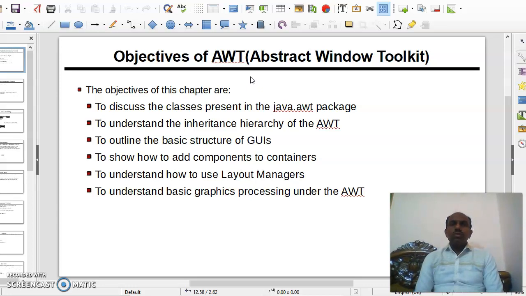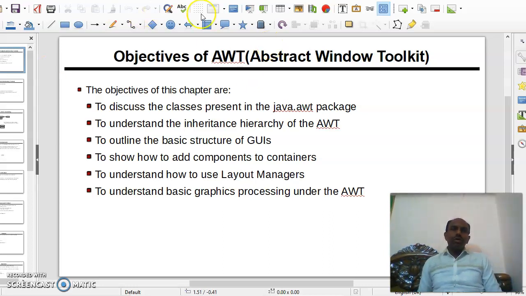Now we see what the objectives and the chapter contents of AWT are. The first objective of this chapter is to discuss the classes present in the java.awt package. AWT means the Abstract Window Toolkit. Next, to understand the inheritance hierarchy of the AWT.